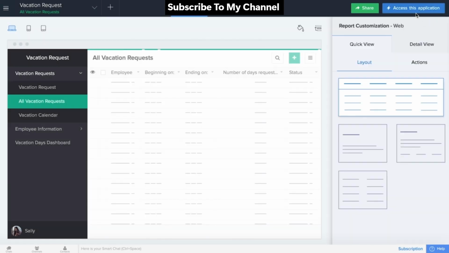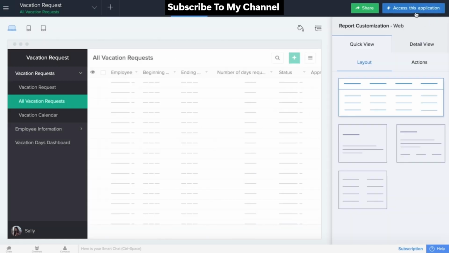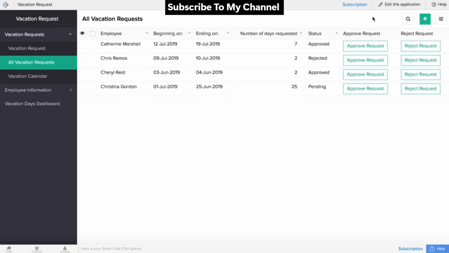To view this live application, just click access this application. Alright, so as you can see, it worked here. We have the approve buttons and the reject buttons right next to each other. And from here, you can go ahead and approve or reject each one of these people just from this screen. So if you look here, let's go to Christina Gore, and she's requested 25 days off, which we don't like one bit. So we're going to reject it, and you'll see the success message, and you see her status went from pending to rejected.